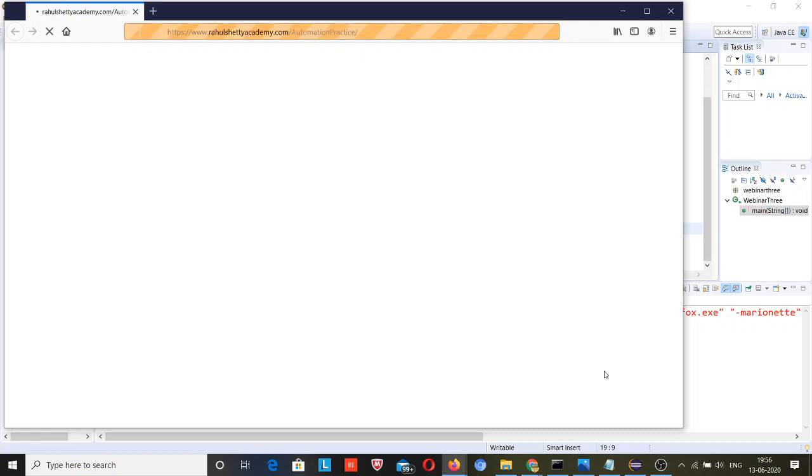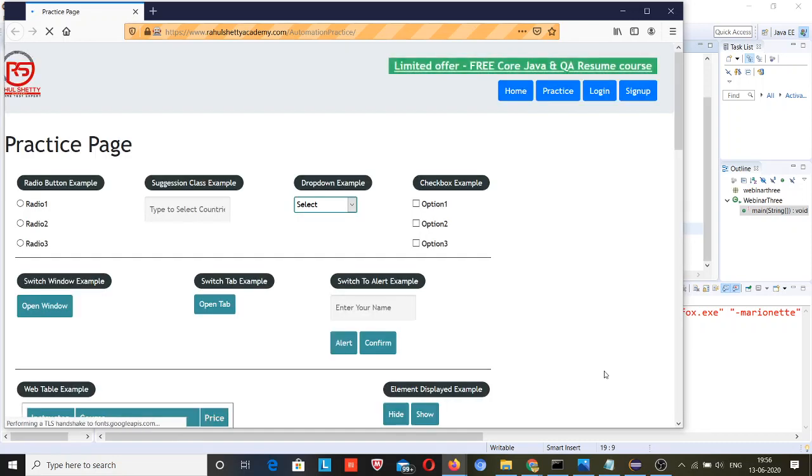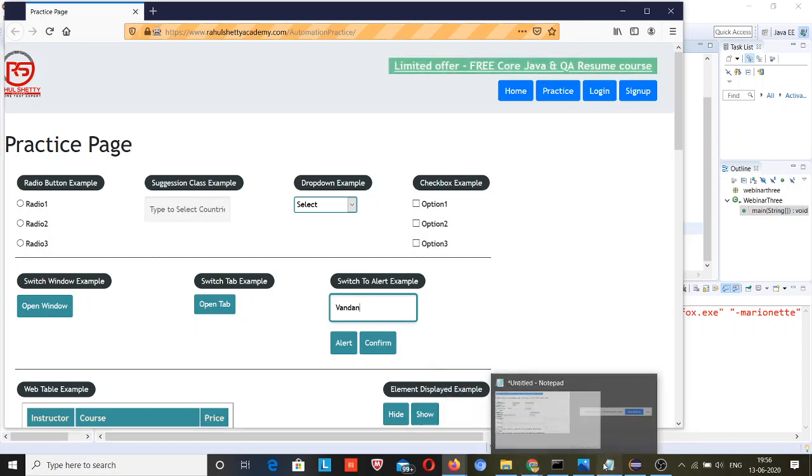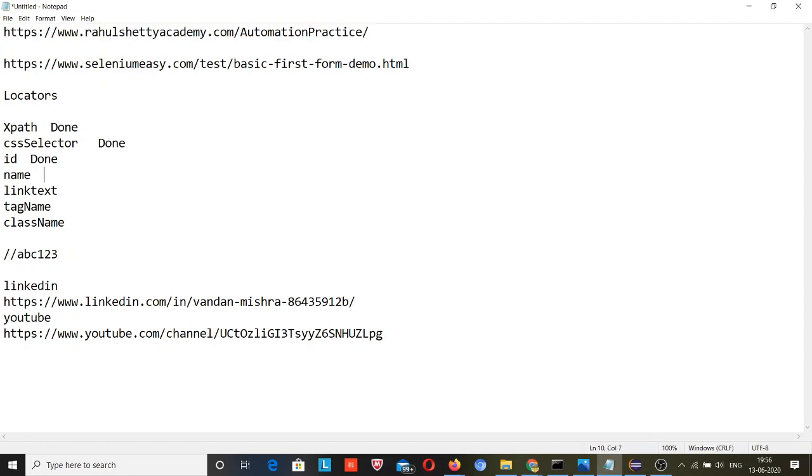And what if I want to maximize this page, then what I need to do is simply make some code here. Okay, so this Vandan typed here, it means we have done things correctly. So the name locator is also completed. Okay, so link text.